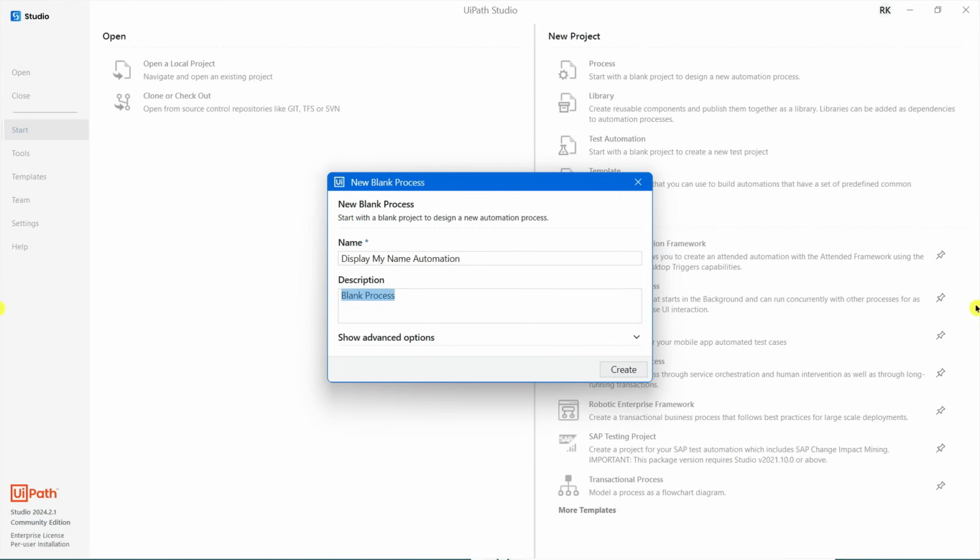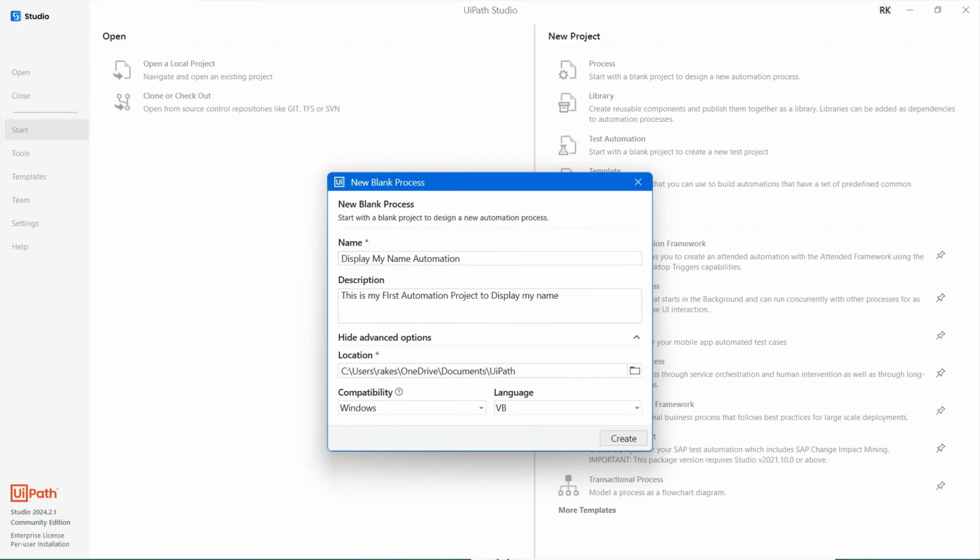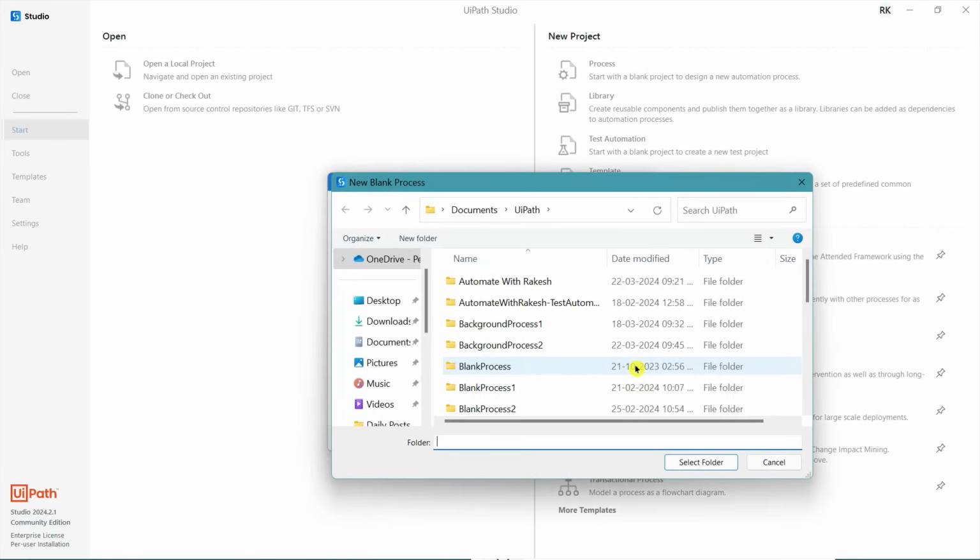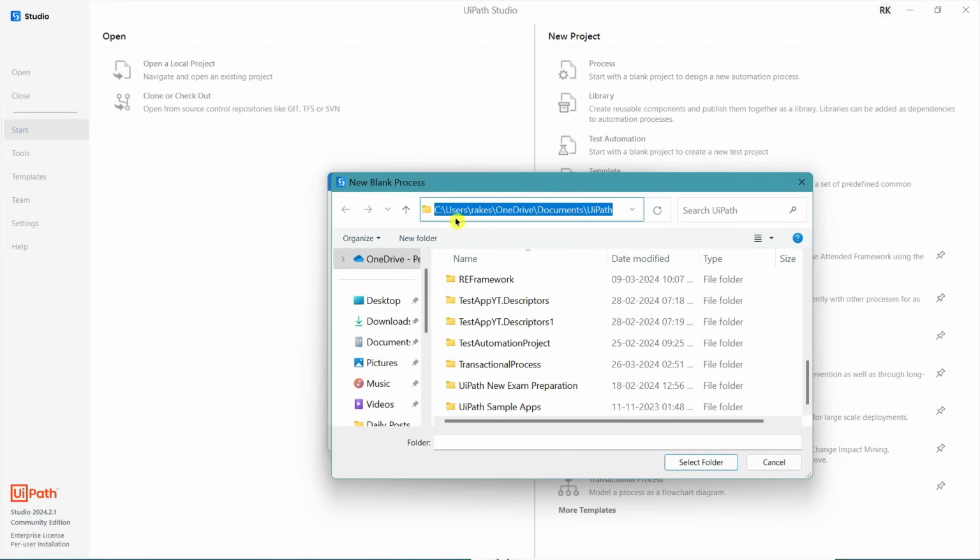Here you can provide a description, like: this is my first automation project to display my name. And then click on Show Advanced. This is the location where your project will be stored. If I click on this particular folder, you can see this is the specific location where my projects get stored, under C users, Rakesh, documents, UiPath. Similarly, you can check what the default location is. Generally, it will be under Documents. I'm going to keep that folder as it is.